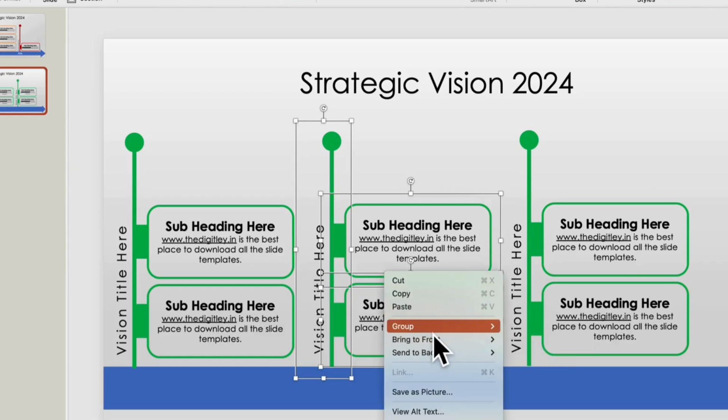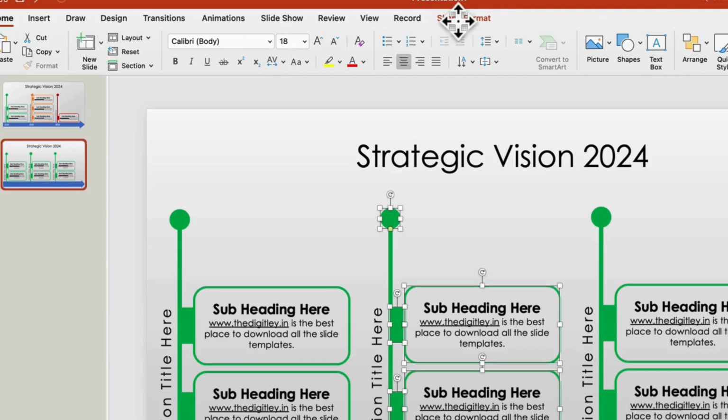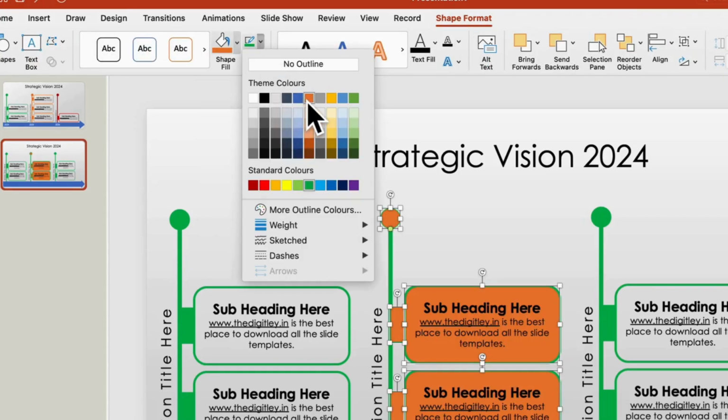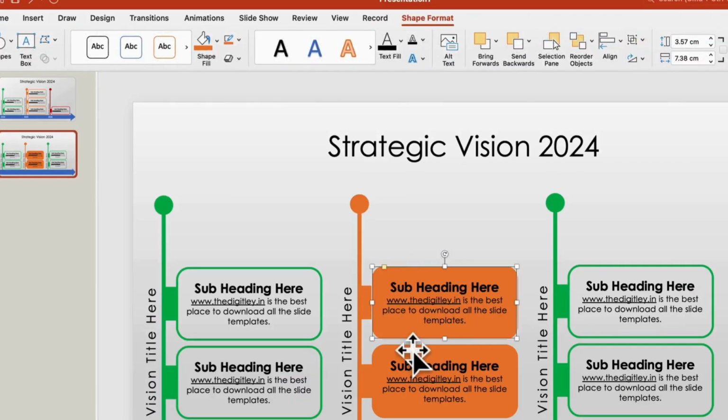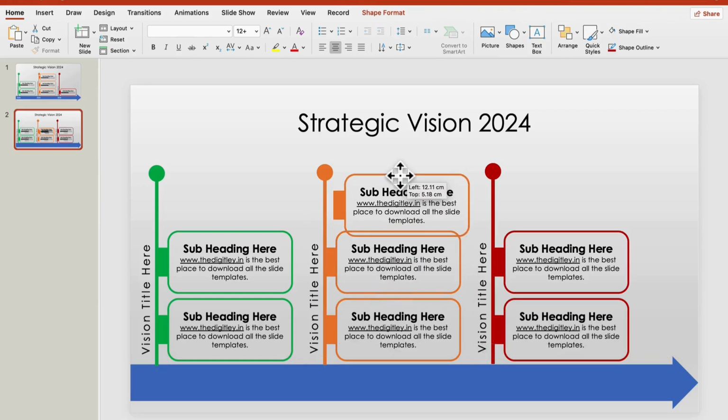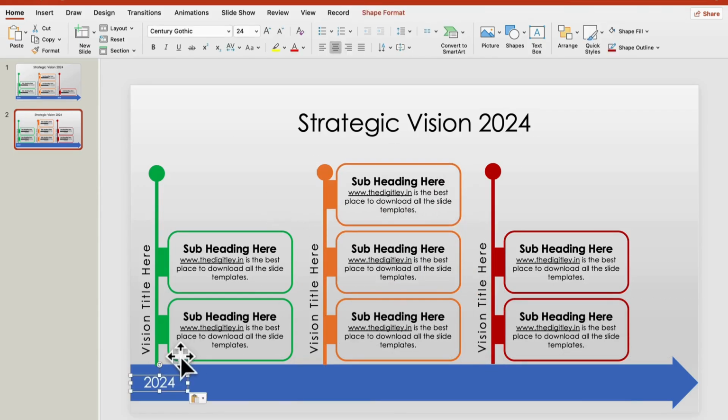Want to change things up for the next milestone? No problem. Just ungroup the flag post and milestone elements, adjust the color and text, and you're ready to go. Finally, create a legend for your timeline to explain what each symbol or color represents.